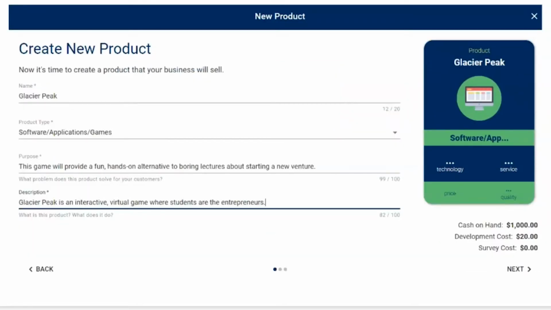Here's our example. Our product is Glacier Peak. Type is a software, application, or game. Our purpose is to provide a fun, hands-on alternative to boring lectures about starting a new venture. And our description is Glacier Peak is an interactive virtual game where students are the entrepreneurs.